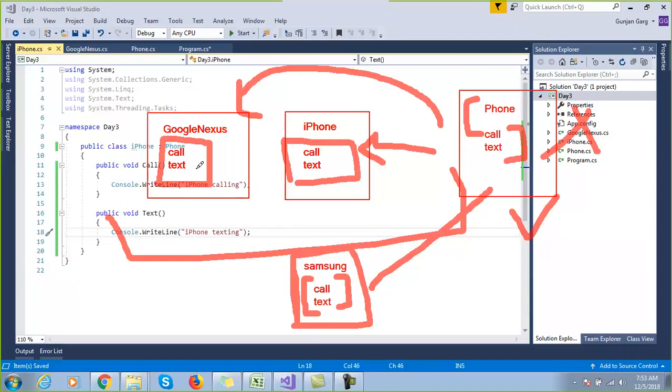Like say for example, the Google Nexus phone has some additional property inside it. So it can be present inside the Google Nexus class. But these are your common properties which will be present for sure in all the phones, call and text. The name of the function will have to be the same in all the implementing classes.